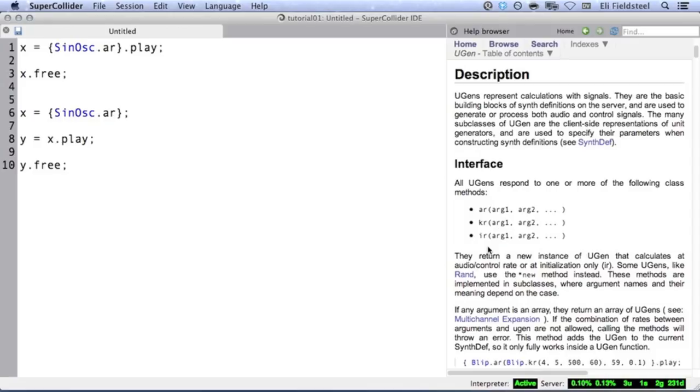Just below, we can see that UGens accept three messages, ar, kr, and ir, which stand for audio rate, control rate, and initialization rate. Audio rate UGens output values at the sample rate, and in this case, that means 44,100 samples per second. If you want to hear the output of a UGen, or if you want a high-resolution waveform, you should use ar.